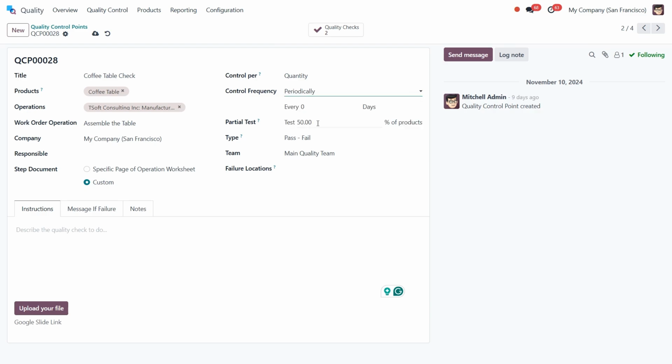Finally, there is the periodically option. This allows you to create checks at regular intervals. You can set the frequency by selecting a time frame, like days, weeks, or months, and entering a number in the field provided.